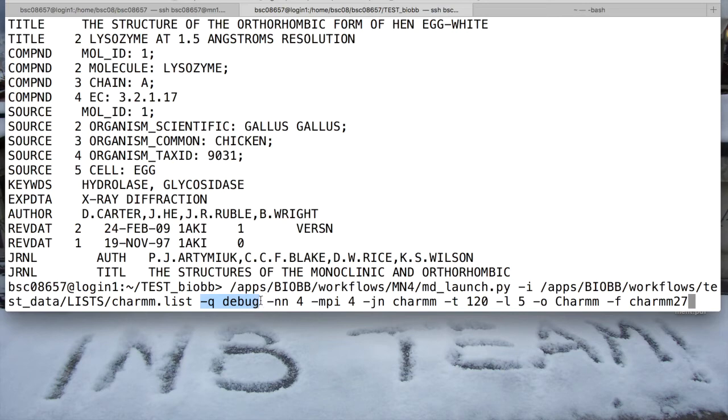We have the name of the queue, which is the debug, the number of nodes, which is 4. In this case, I want to use 4 nodes for the simulation in MPI regime. That's all the nodes that I requested. This is the job name, wall clock time in minutes, that's 2 hours, so it's the limit of the debug queue in the MareNostrum supercomputer.